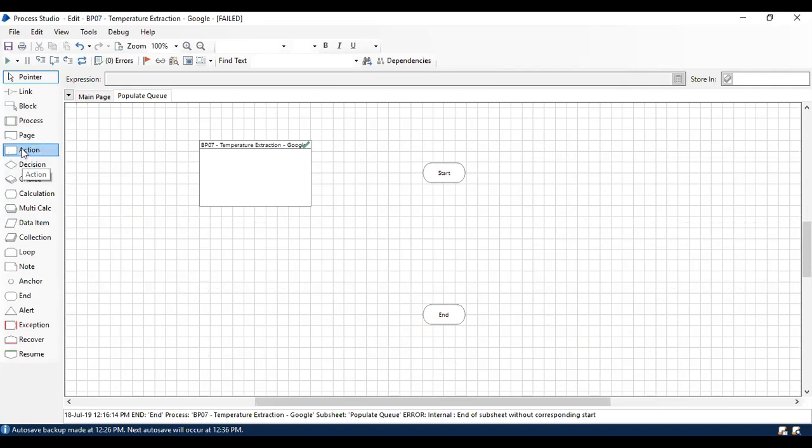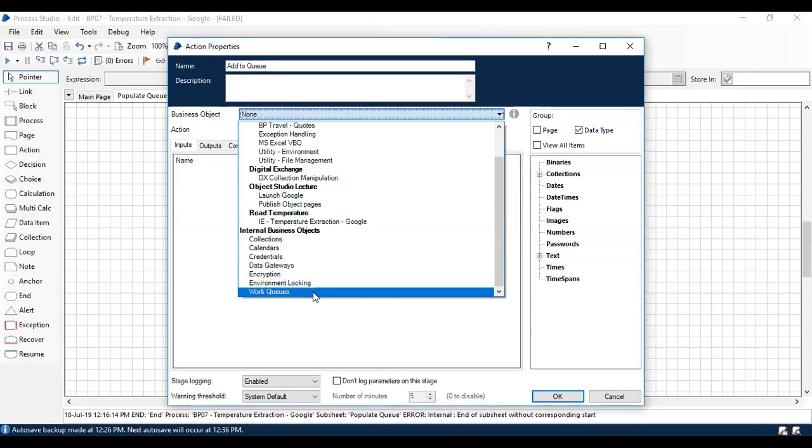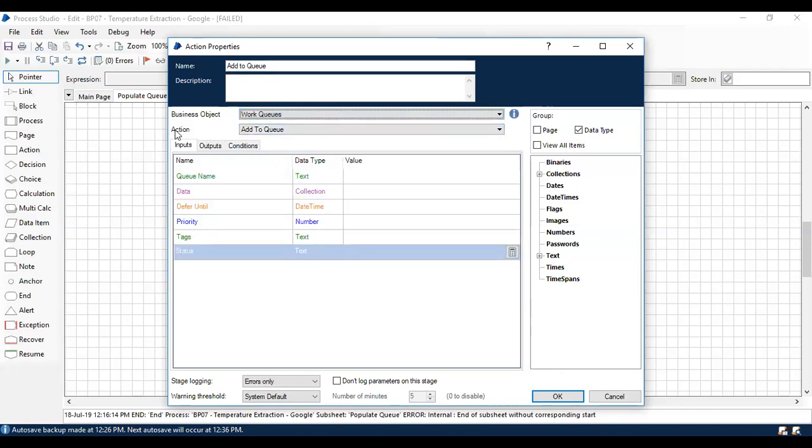To do that, for calling an action or adding an item to a work queue, you have to choose Action. As soon as you choose Action, you can put it in your workspace. Double click that, and it will let you enter your action name. Just click OK. Before that, it will allow you to choose your business objects as well. Just click and choose Work Queues. In that, you have actions to choose.